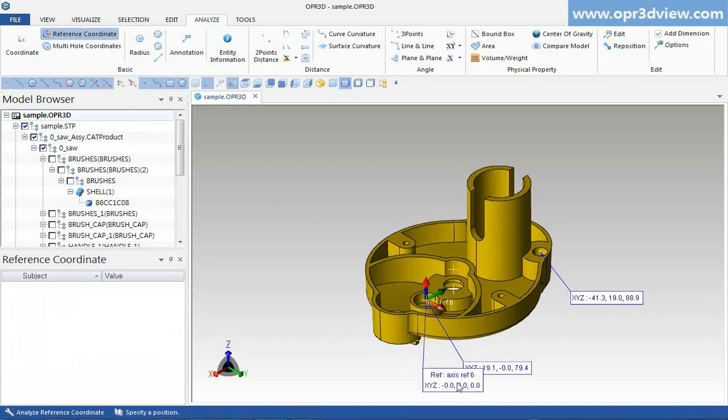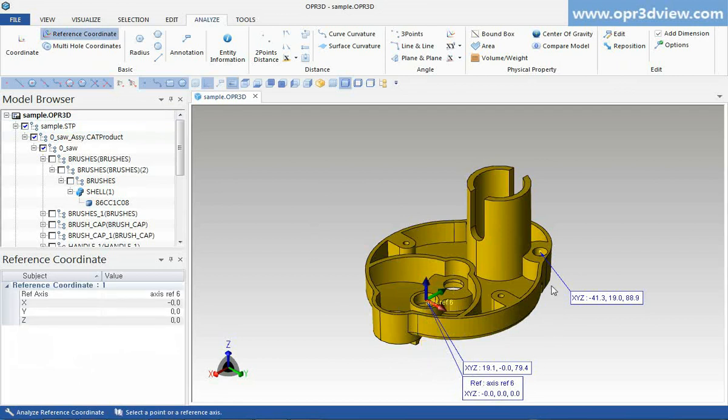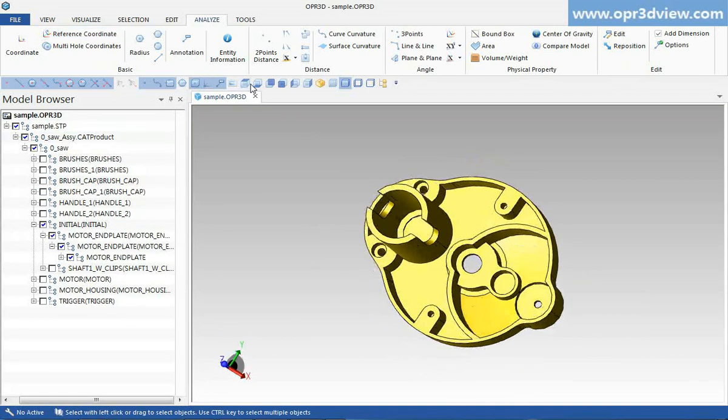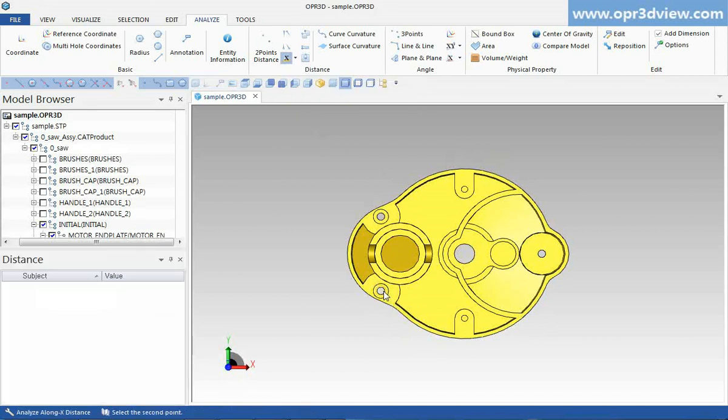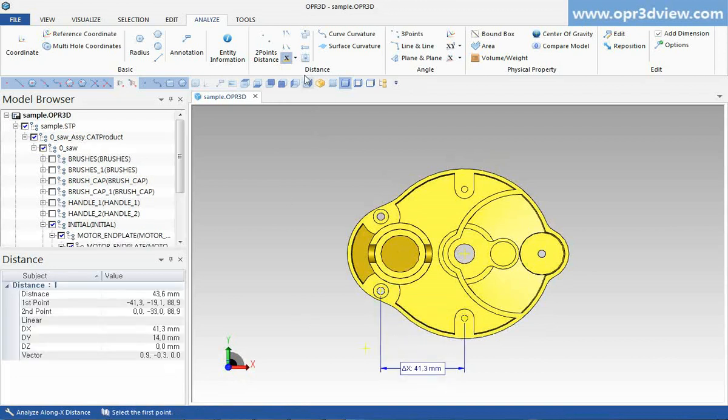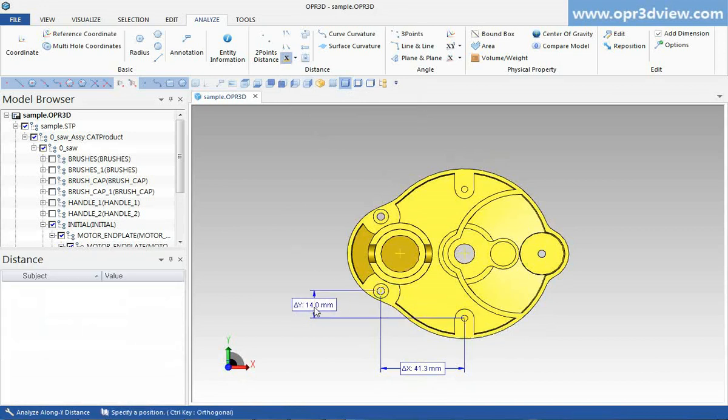The name of the reference axis is also displayed along the value dimension of the reference coordinate. Next, along X, Y, Z, which is capable of measuring shapes such as 2D in 3D. First, it is also possible to measure the distance in the X-axis direction with along X. It is expressed by arranging the vertical and horizontal dimension values. I measure the distance value of the Y-axis direction in along Y.